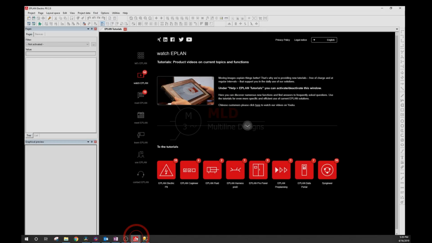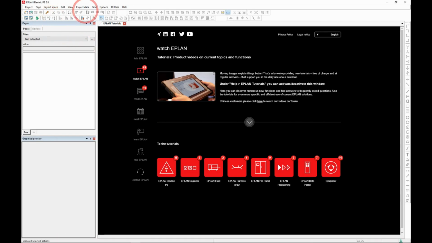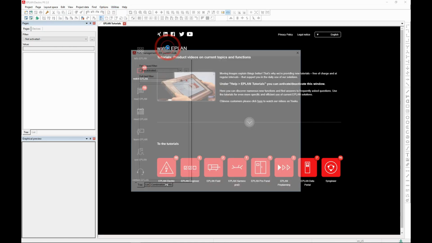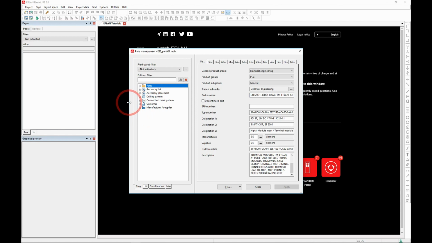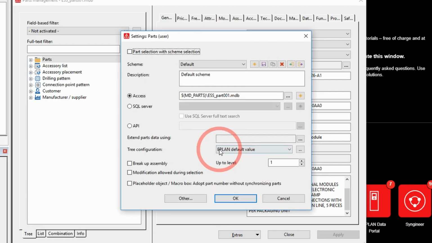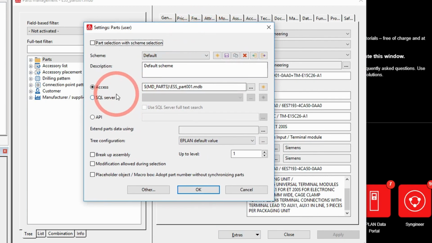Now go down and launch EPLAN. EPLAN's loaded. I'm going to go to Utilities, Parts Management, and select that. And this should bring up my existing demo database that's connected via Access. I'll go to my Extras tab and select Settings. And when I bring this up, I'll see that I'm currently connected to an Access database. This is the demo database that ships with EPLAN version 2.8.